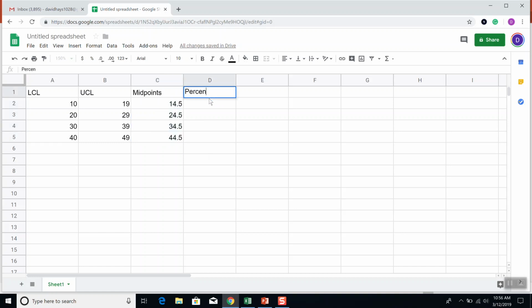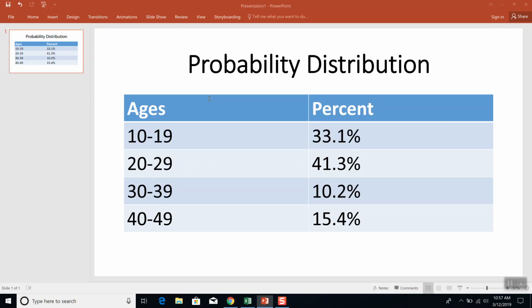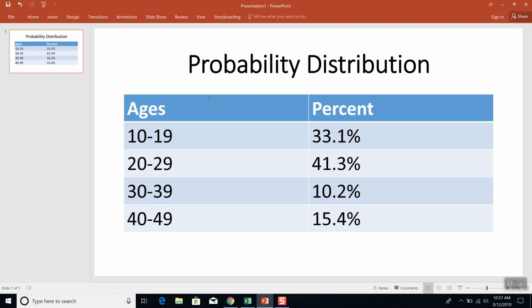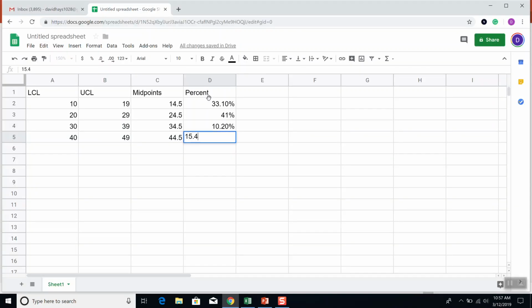Okay, I also need my percent. I've got 20%, 40%. Wait a minute, I'm thinking wrong. 33.1%. Oops. 41.3. 10.2. 15.4.